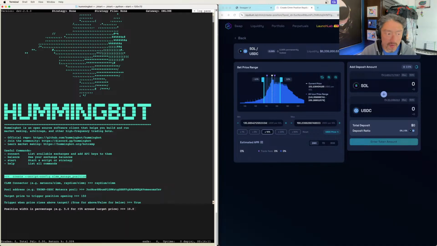So position width 10%. What this will do is create a position evenly distributed around the price. So if the price is 150, it'll create a range of, doing the math, 142.5 to 157.5.